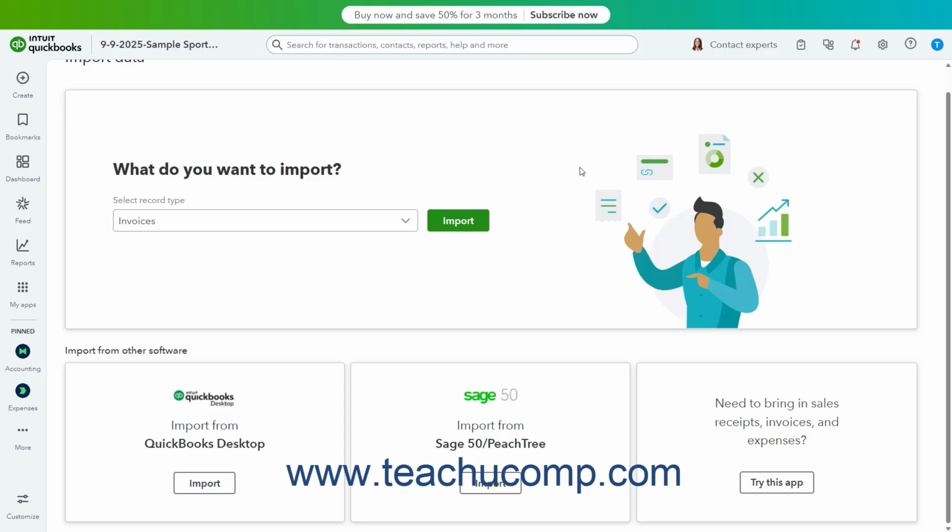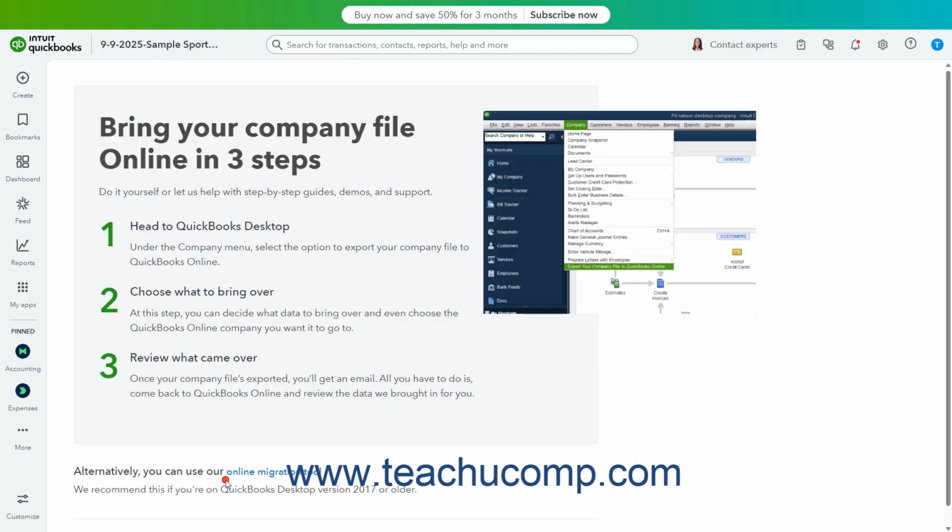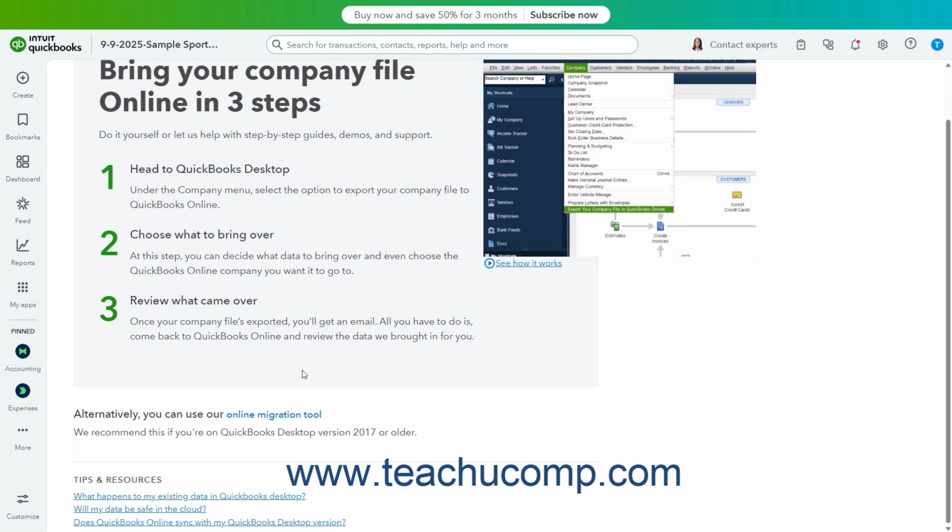Alternatively, to import an entire QuickBooks Desktop company file or a Sage 50/Peachtree company file into QuickBooks Online, click the Import button in either the Import from QuickBooks Desktop or Import from Sage 50/Peachtree section of the Import Data page respectively, to then open a page that contains a video and help on importing from the selected desktop accounting program. There are helpful links in the page for related questions. Then follow the instructions for your desktop accounting software conversion.